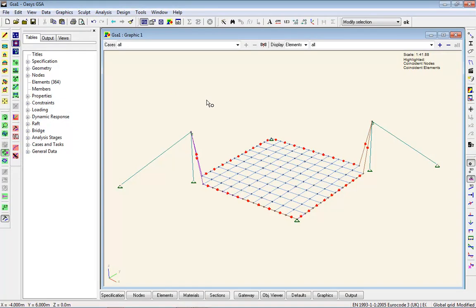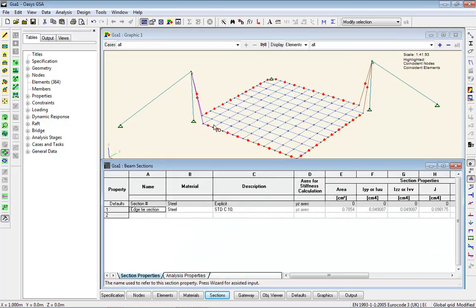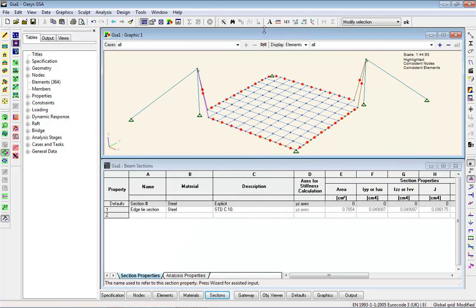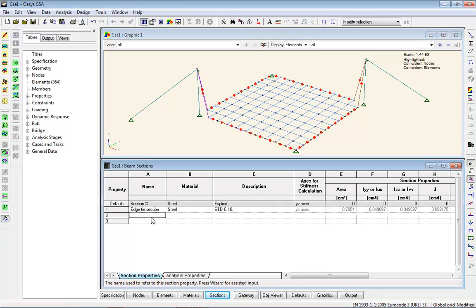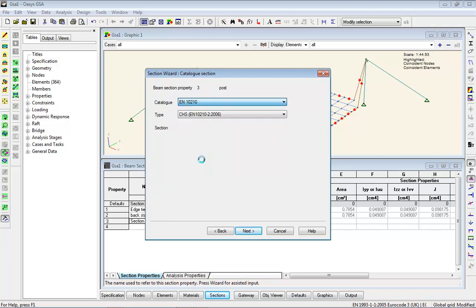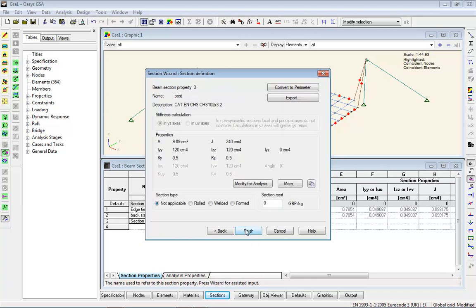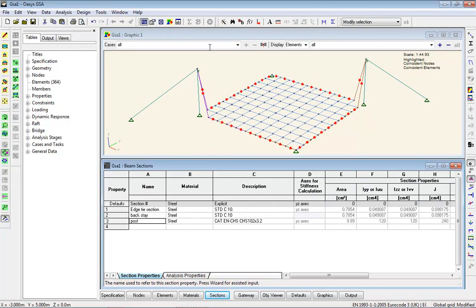Okay, we also need properties. Let's just tuck that down the bottom. So we've got the edge tie. We also need backstay, which is going to be the same for the time being section property as the edge cables, but I'm also going to do some posts as well. I'll call it a post, and I'll make it a hollow section, let's say 100 diameter, and I need to assign these properties.